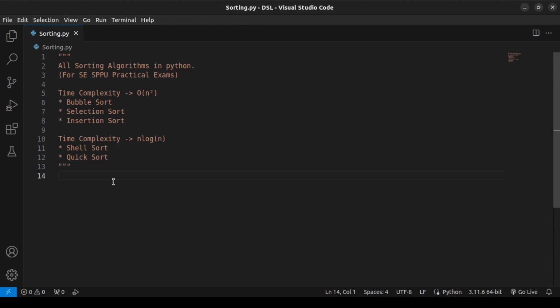This is asked in the SPPU practical exams, at least for SE. My practical exam is coming up, so I thought this would be a good practice as well.